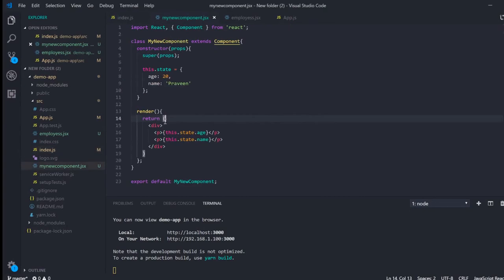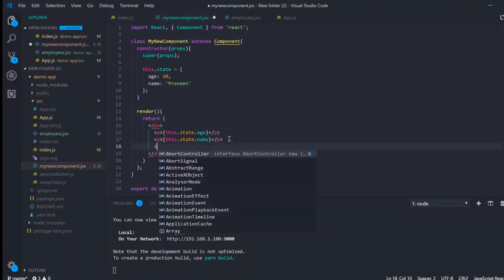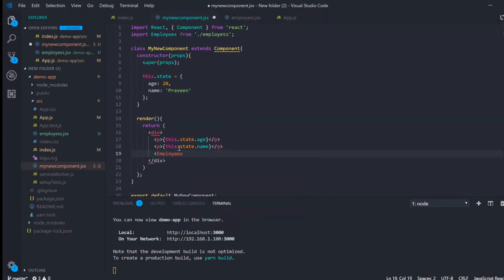So let's use it in the main component. I want to use employees over here. Once I click enter, you see employees got imported. I want to be inside this. Let's see what happens when I save. You see it got rendered, the child component. So we now have a class component, which has a child component, which is a functional component.